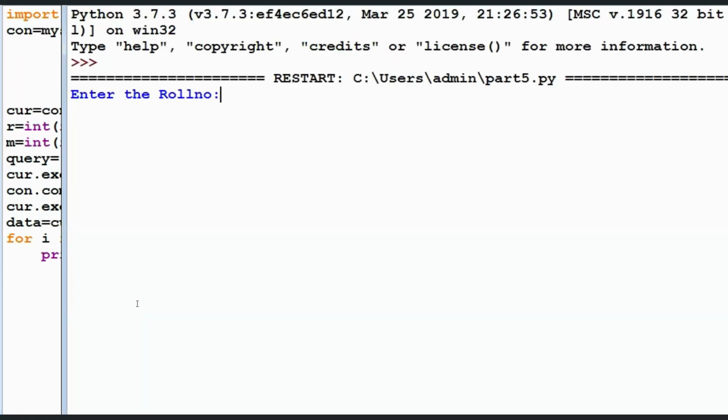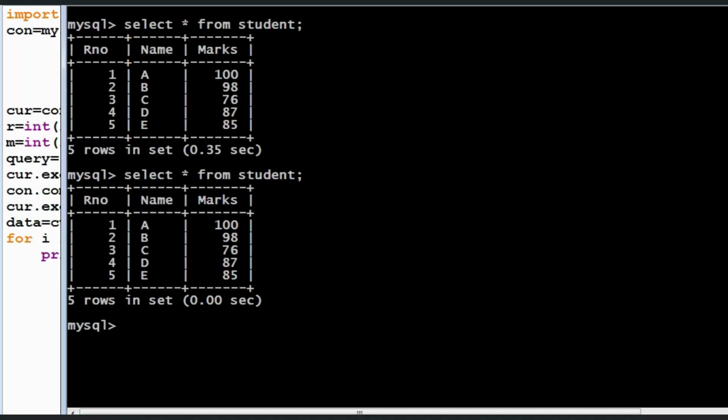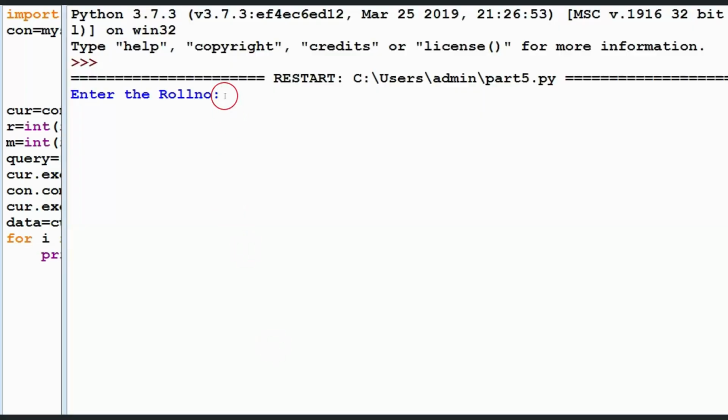It's asking to enter the roll number. Let us see the table once. Here it is. For roll number 1, we have the marks as 100. I'm going to change the marks of roll number 1 to 80.